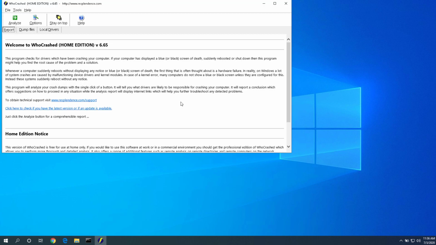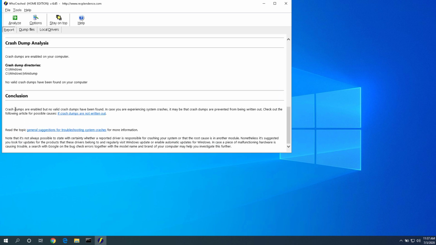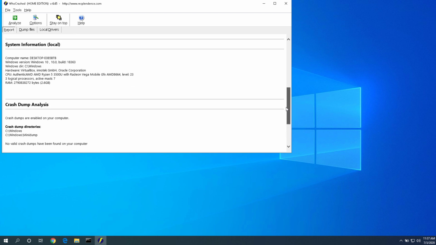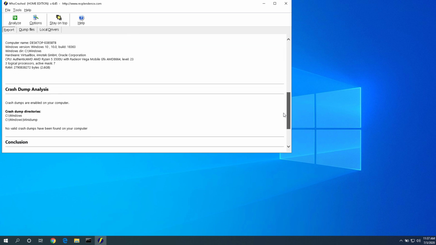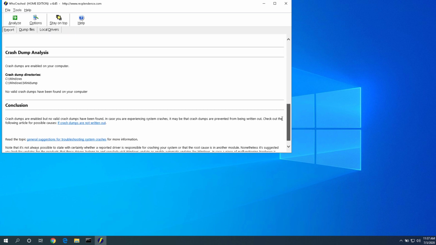Once the app has finished loading up on your computer, just hit the analyze button and it will scan and analyze all the crash dump files on your computer. Scroll down to see the conclusion right here. Since this computer has no crash dumps as of the moment, it will not show you any conclusion. However, this tool comes in handy in troubleshooting which particular driver or program is causing the blue screen on your computer. So that's basically it.